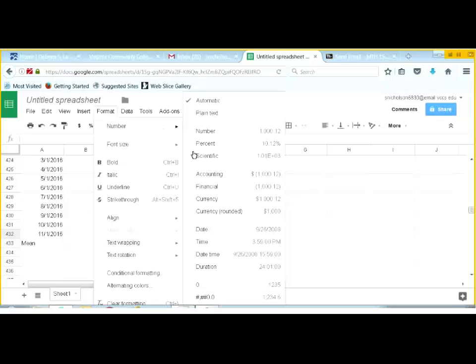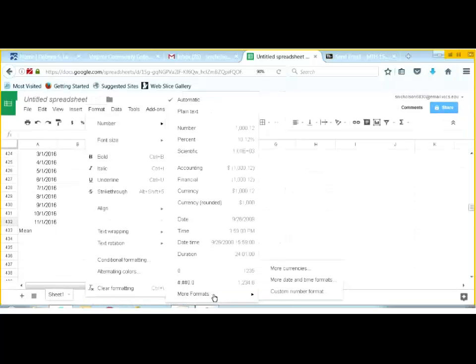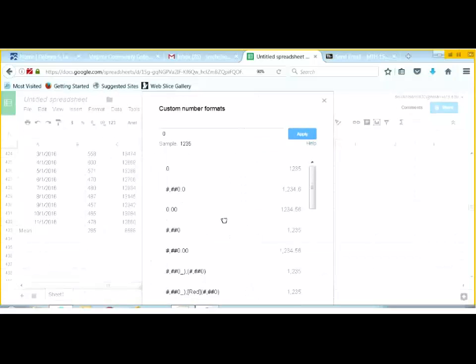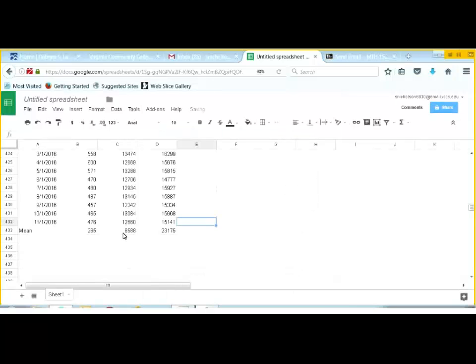You go to Format, and then Number, and you go all the way down to the bottom, where it says custom number formats. It goes outside of my screen. That way you can see what the result is going to look like. So I chose this one.